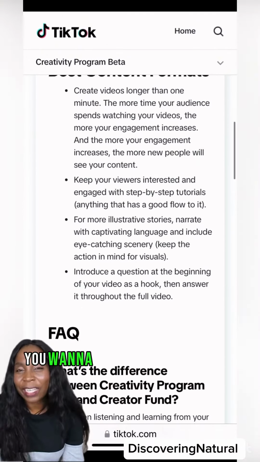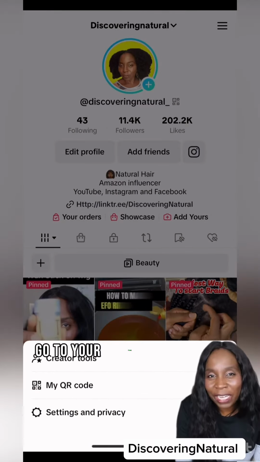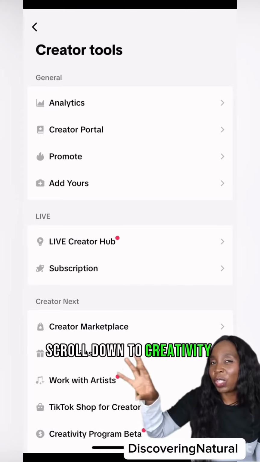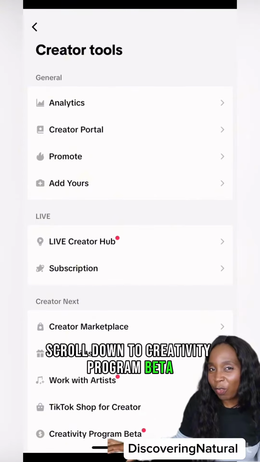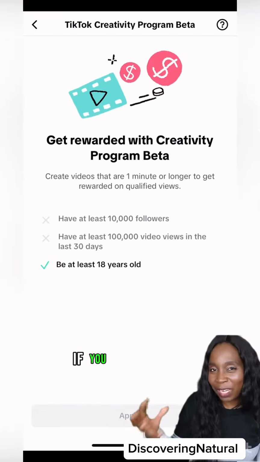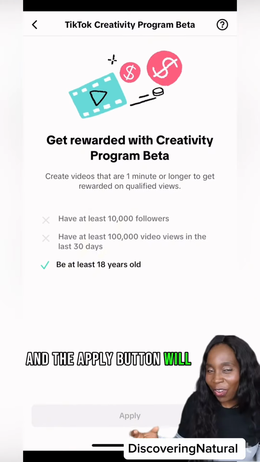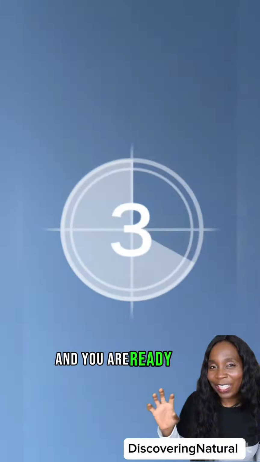So first of all, you want to go to your TikTok page, go to your creator tools. Once there, scroll down to creativity program beta. When you get to that, if you are eligible, you'll see that all that will be checked and the apply button will be red and you are ready to go.